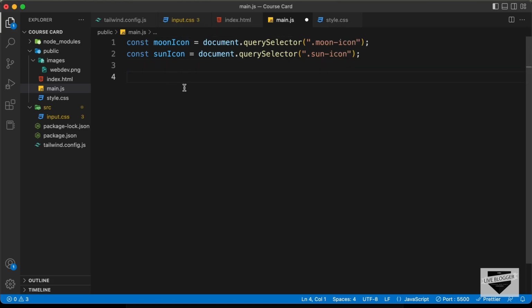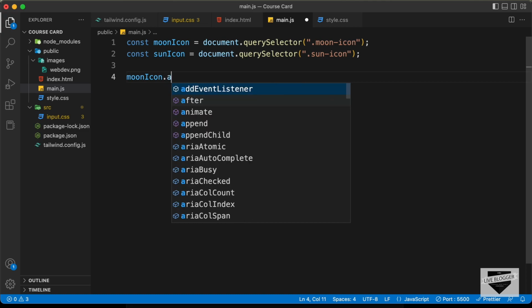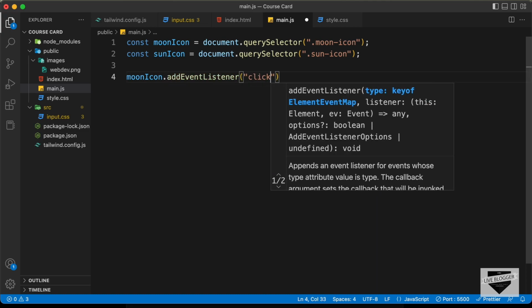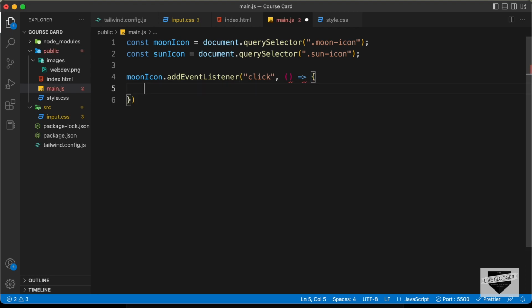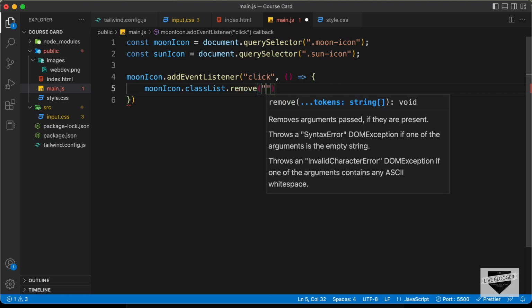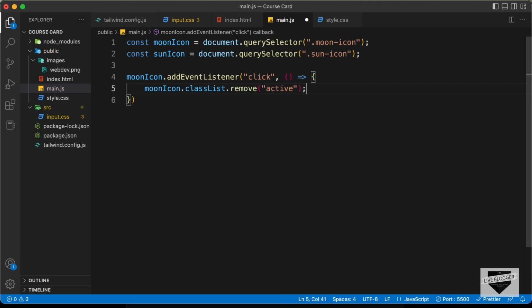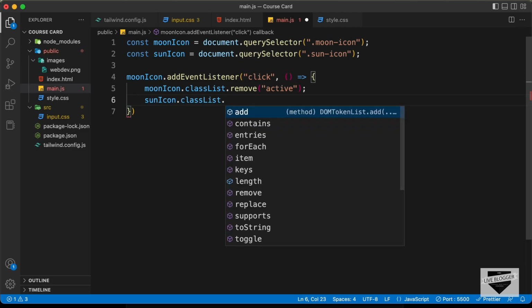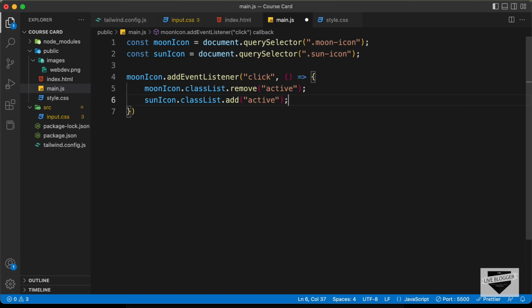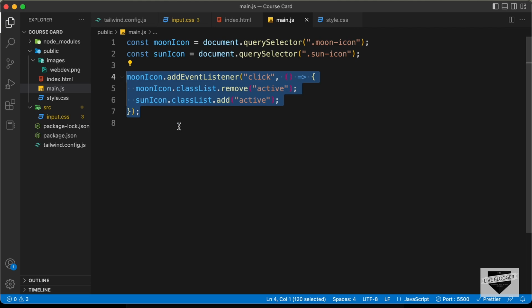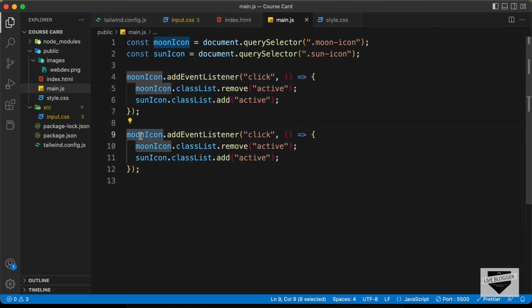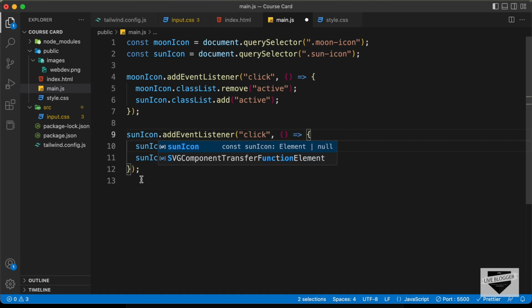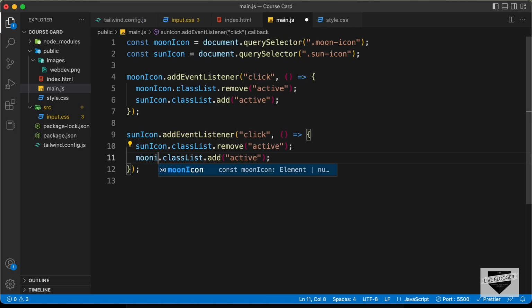And now let's add an event listener to the moon icon. So let's type moonIcon.addEventListener, and we'll listen for the click event, and let's create an arrow function, and here let's type moonIcon.classList.remove, and we need to remove the active class from the moon icon, and we need to add it to the sun icon. So let's type sunIcon.classList.add active, and let's do the same for the sun icon. So I'll just copy this and paste it down here, and here instead of moonIcon let's type sunIcon, and here instead of sunIcon I'll just type moonIcon.